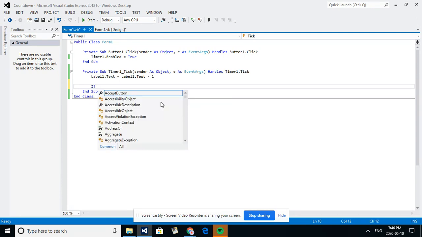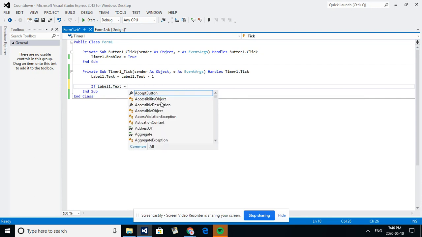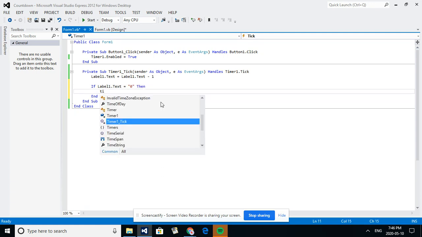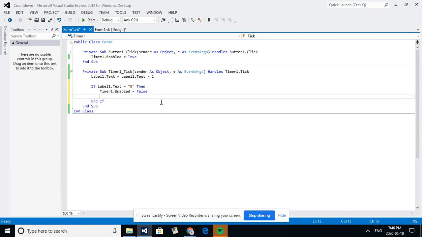So if label1.text equals 0 then. Usually the equals 0 doesn't work, but we'll try it. You'd normally have to use a less than or equal to sign. Then we're going to set timer1.enabled equals false. So we're going to stop the timer.